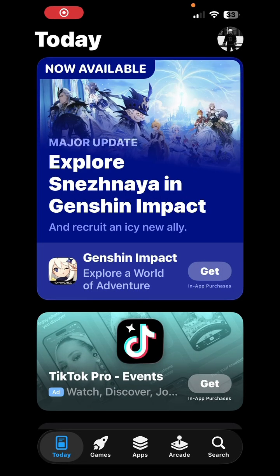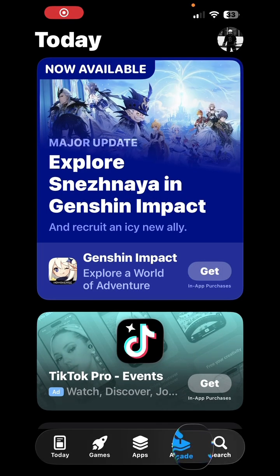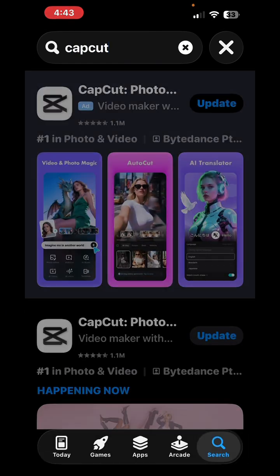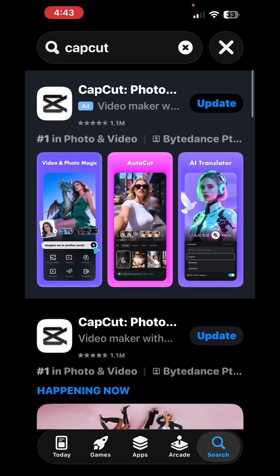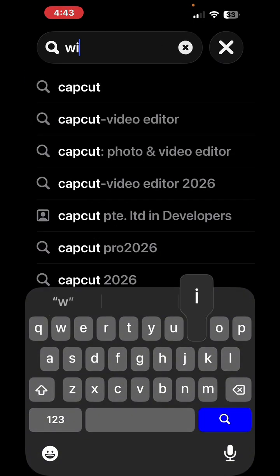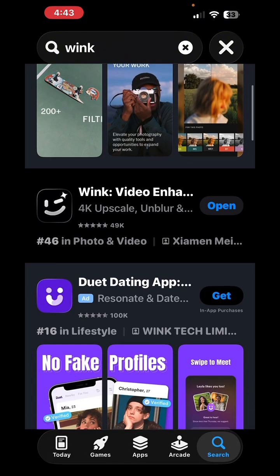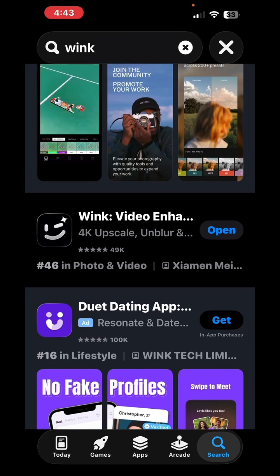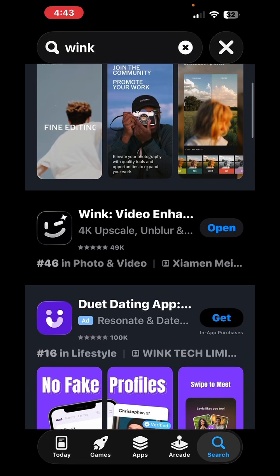So if you don't already have CapCut, you're going to have to download CapCut. It's free on the App Store, as you can see right there. And then my personal preference for a quality booster, you use this app called Wink. It ups your quality and it removes blurs and stuff.